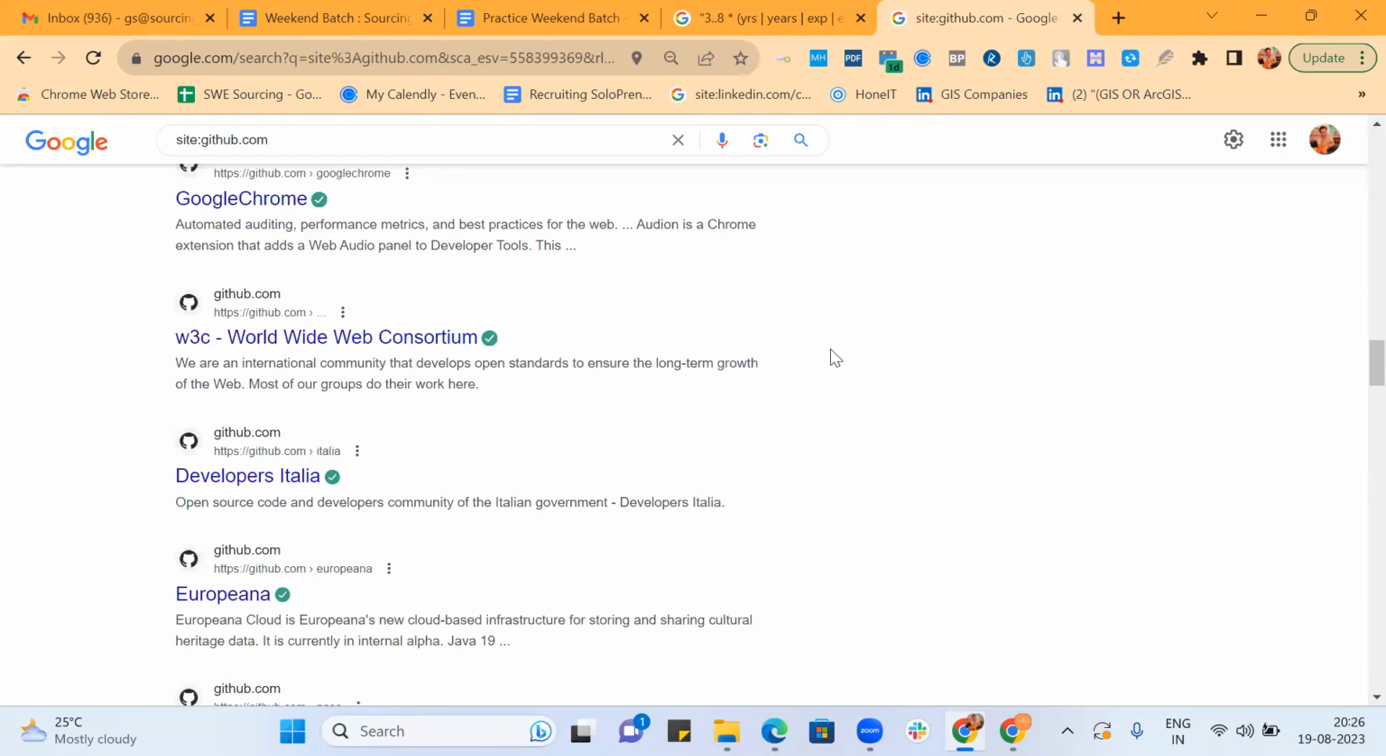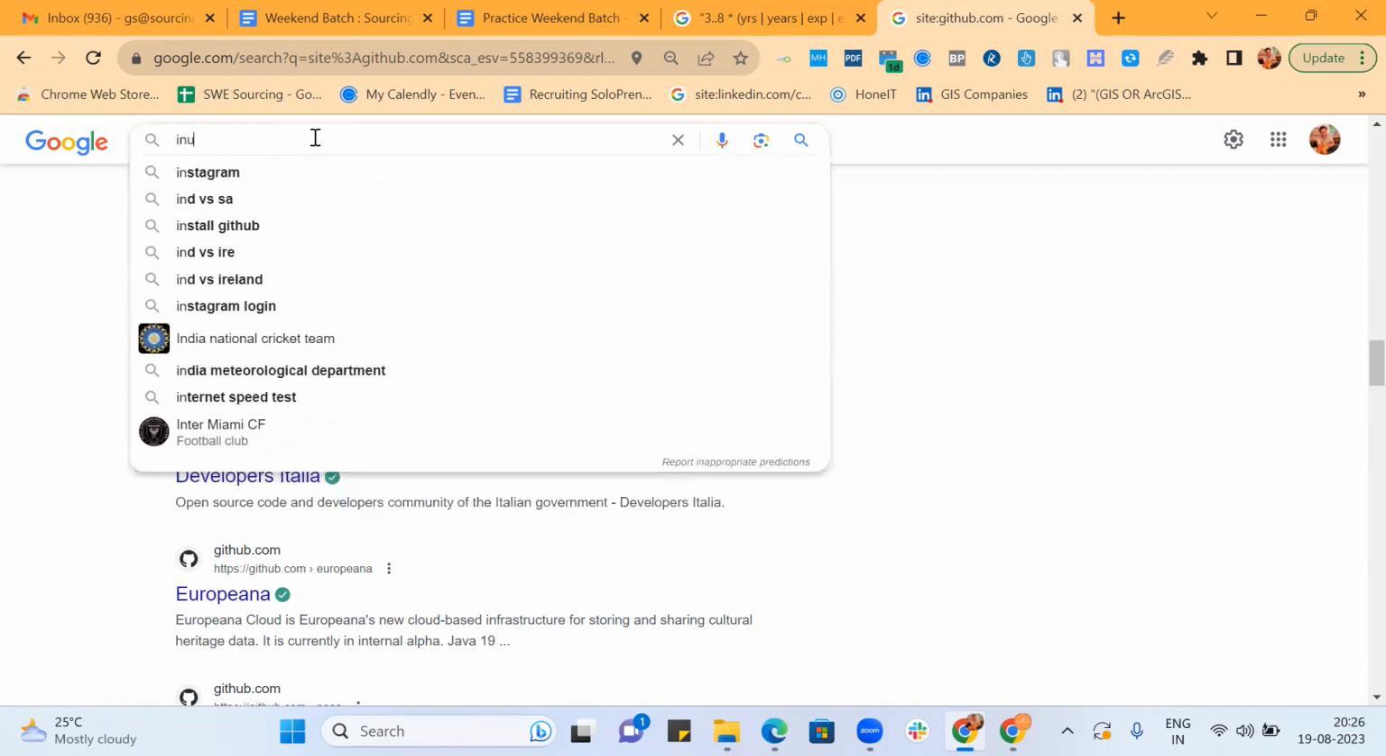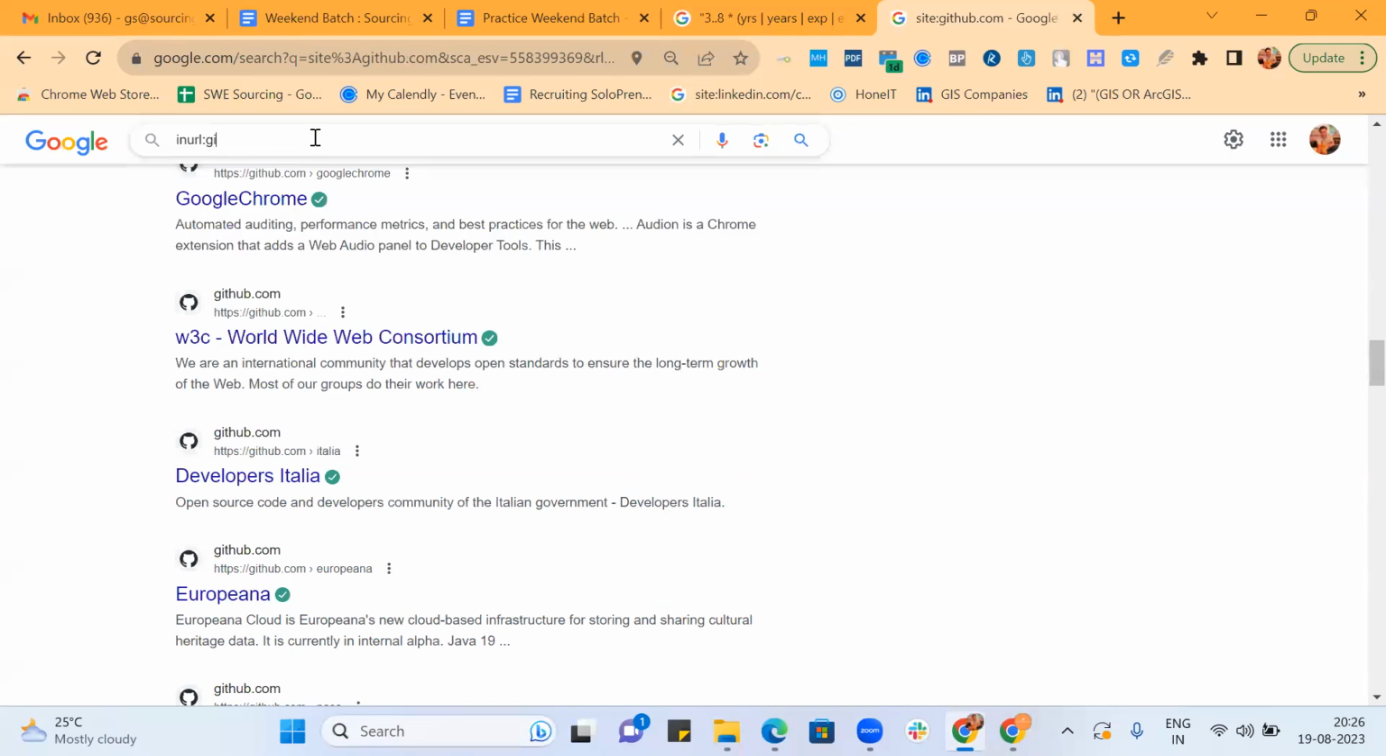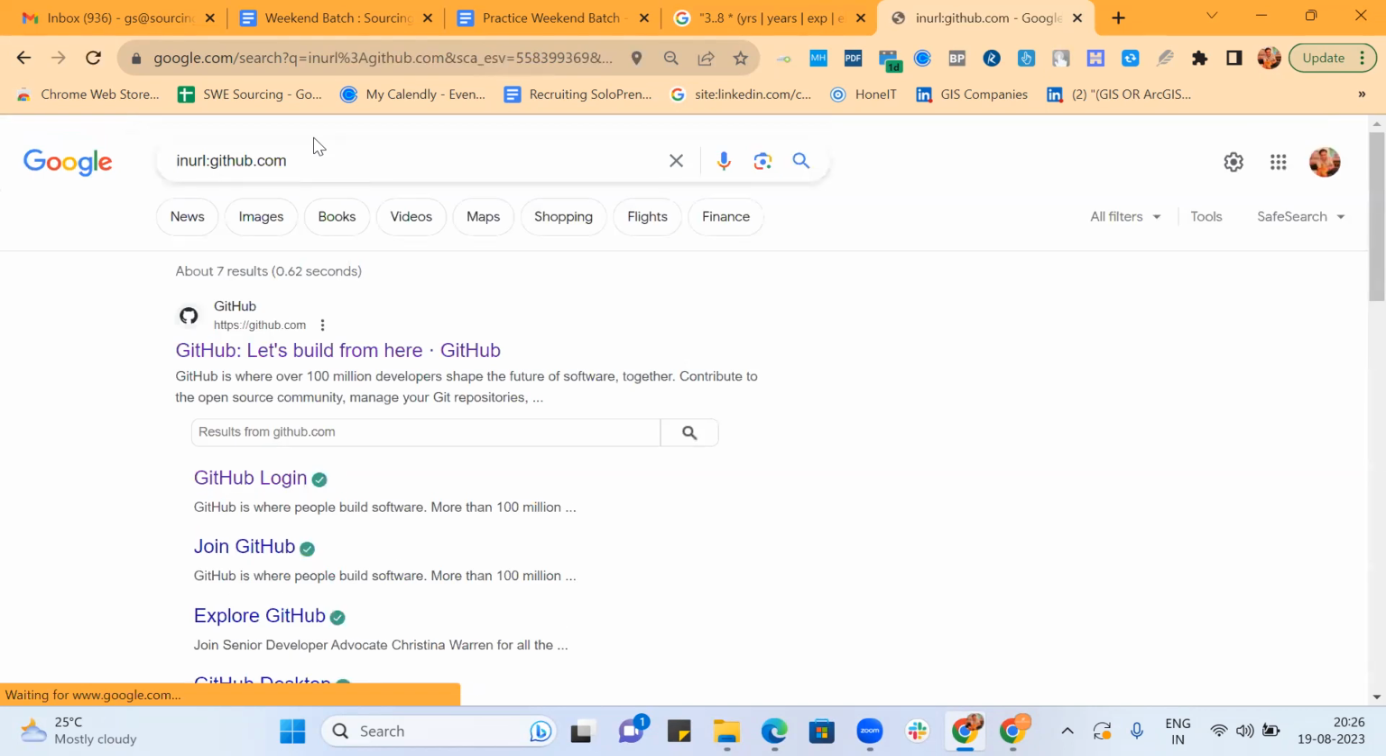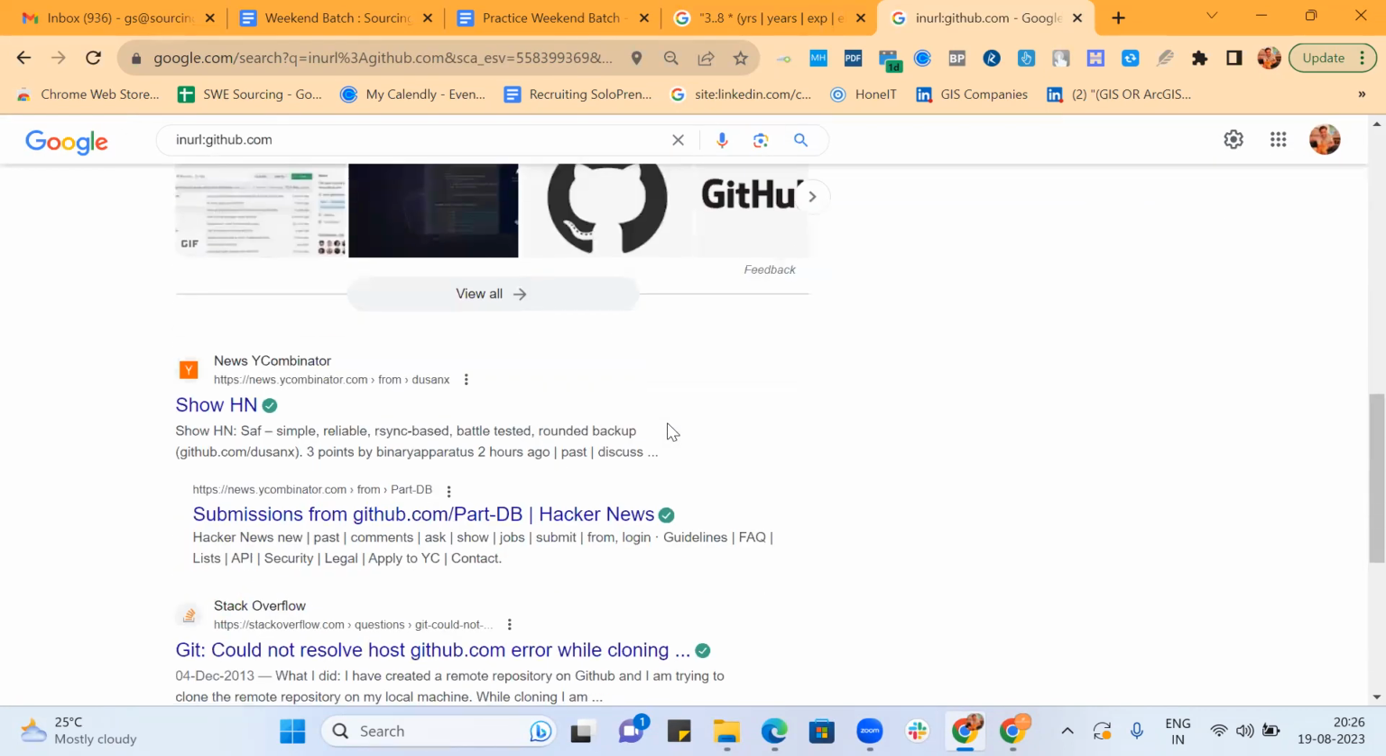Okay. So here, when we use site github.com, we got results from that particular website. All right. Now, someone asked, what is the difference between in URL and site? Now, let's say in URL github.com. So we still get the same result. We get all the results only from github.com. But again, if you see, when I used in URL github.com, here news Y Combinator.